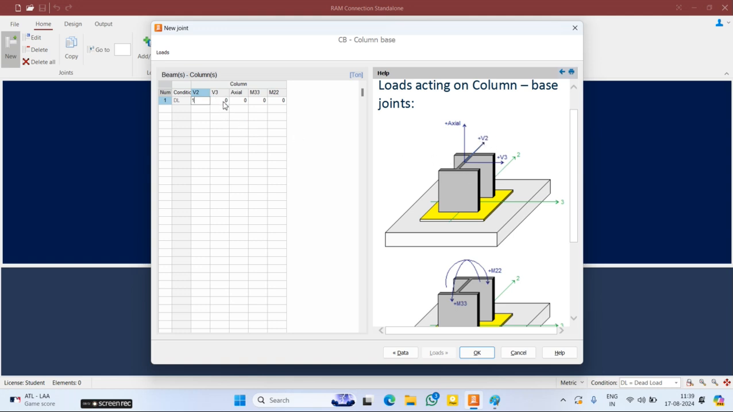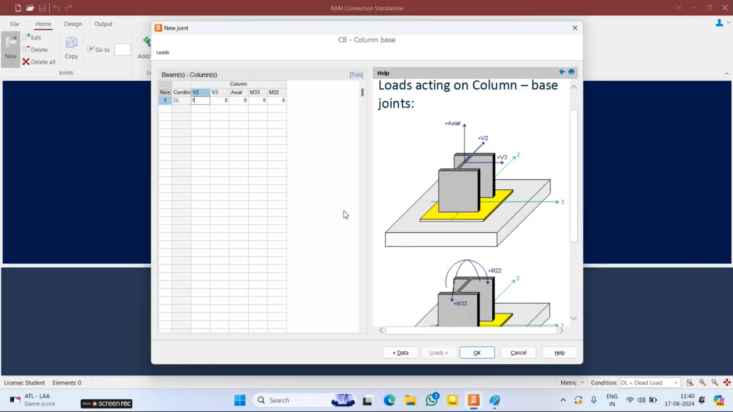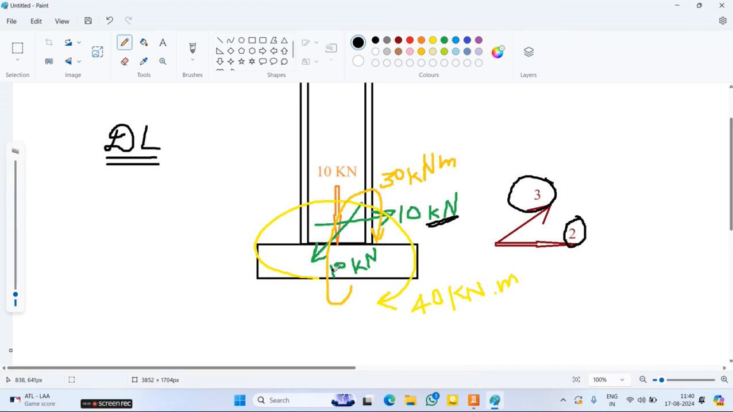Now let's see the V3 as well. As you can see, V3 is outward but our 3 direction is going to be inward. So you have to take the negative sign. So you have to take the negative 1, because it is in a different direction, the opposite direction of the positive V3. Now let's see the moment values also.